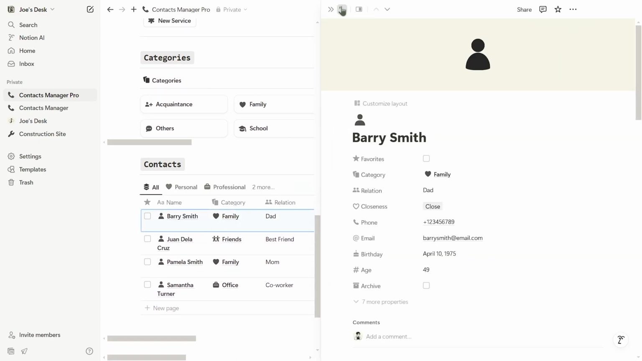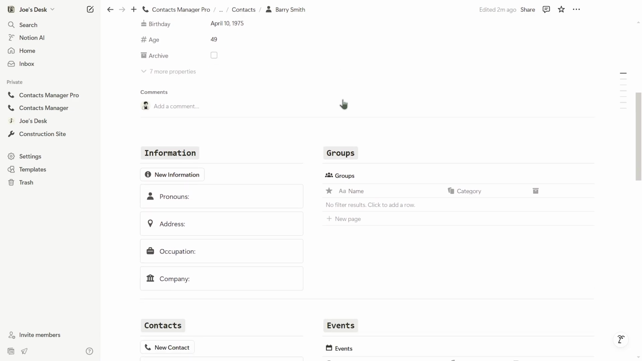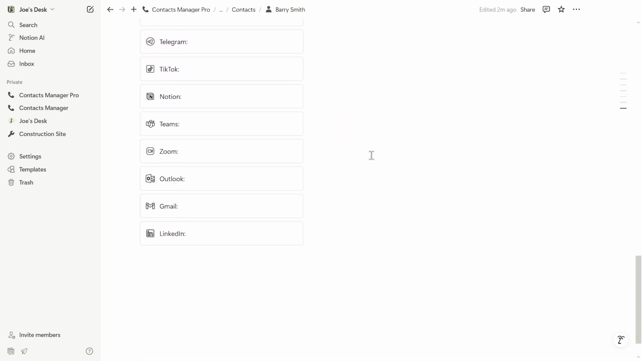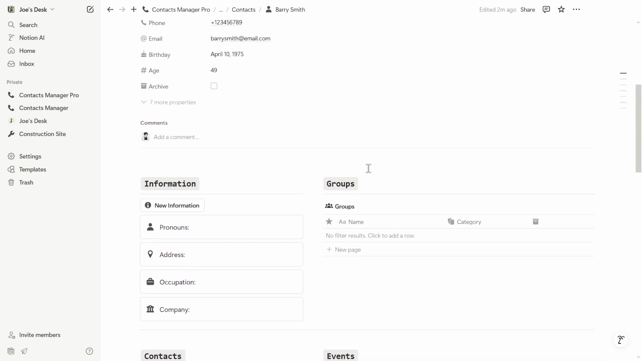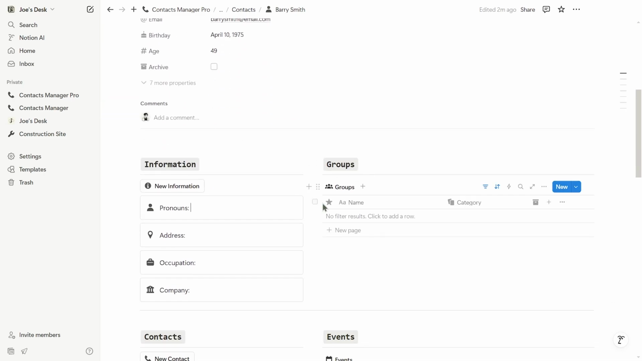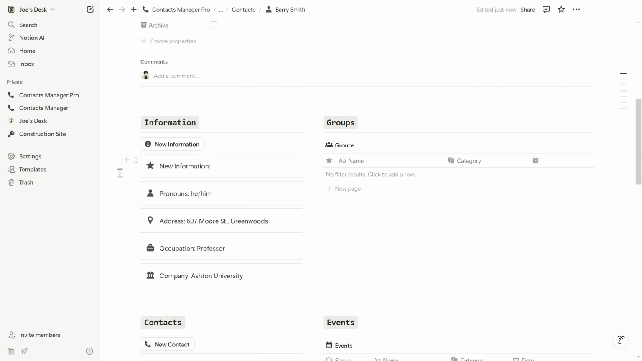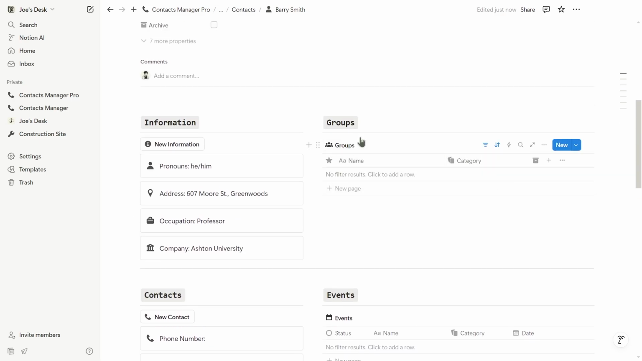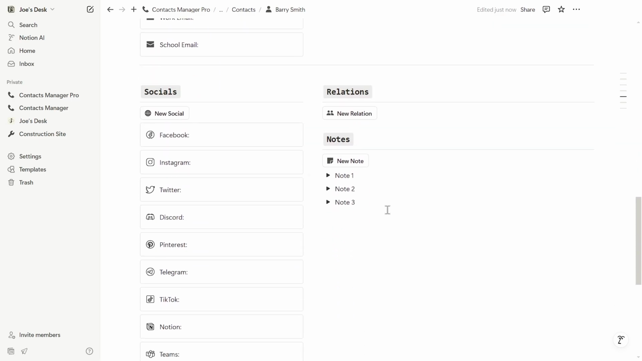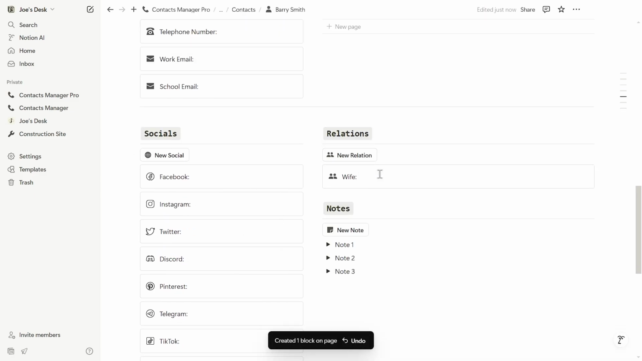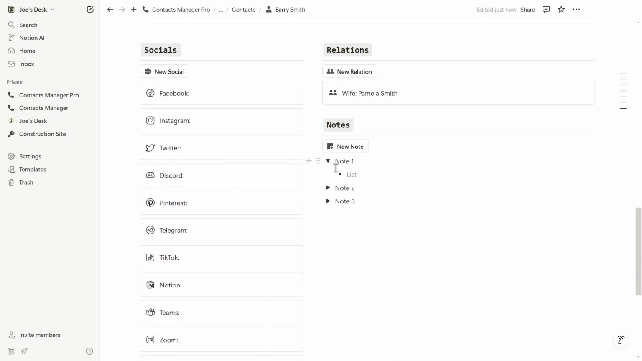Now, let's try to add information to our new contact. Scrolling down to the page, we can see many forms where we can add info to our contacts. I'll just try to add some pronouns and other basic info to our contact by just clicking one of the forms and typing. Additionally, you could add new forms by just clicking the buttons, just like this. You can also see that it also shows the groups and events where the contact is included. Scrolling further, we can see forms where we can add socials, relations, and notes. As you can see, clicking the buttons will create new forms where we can type anything.